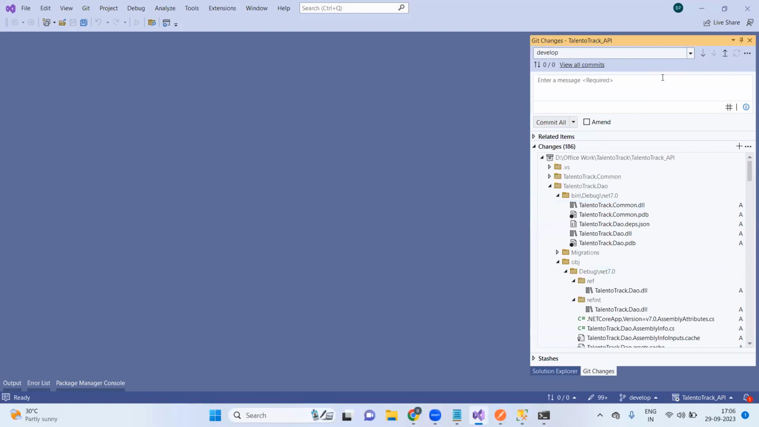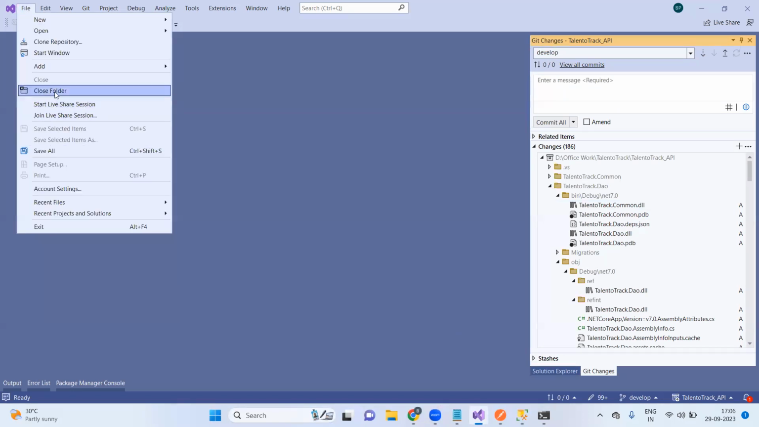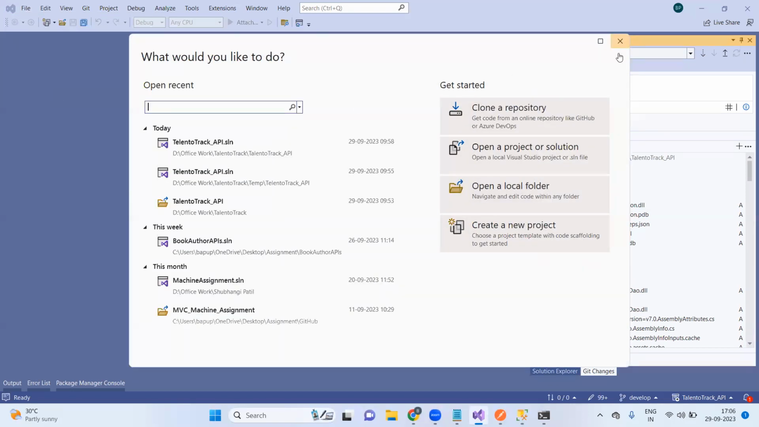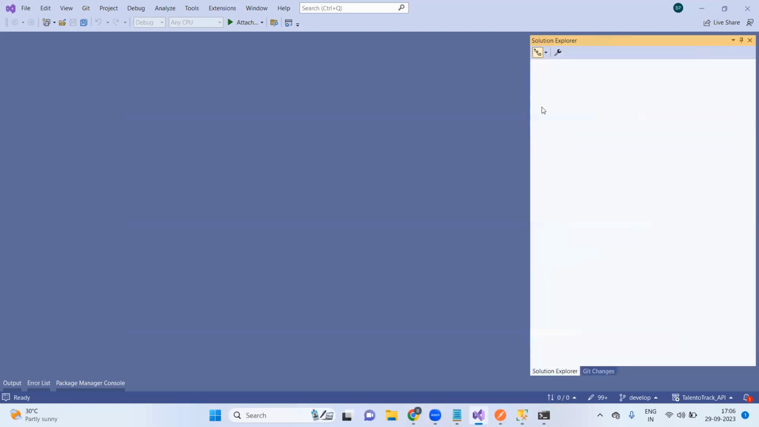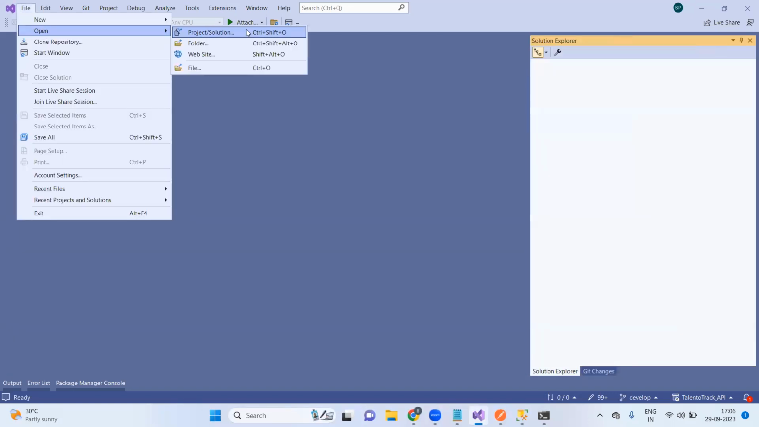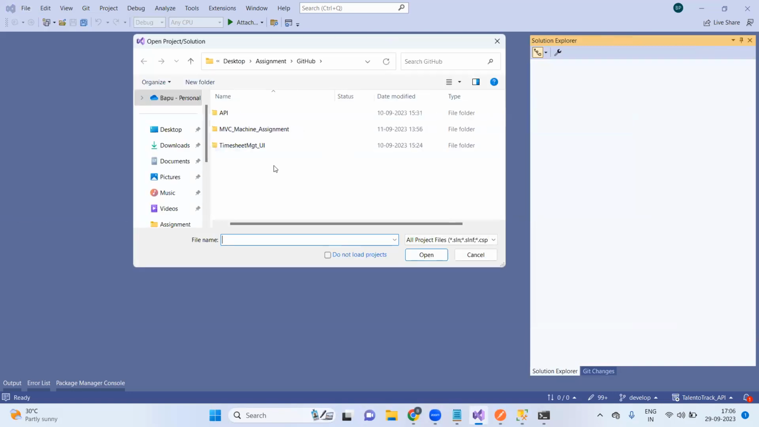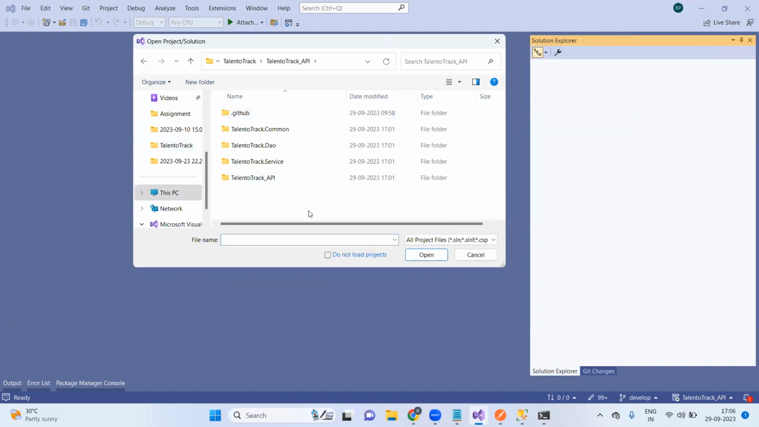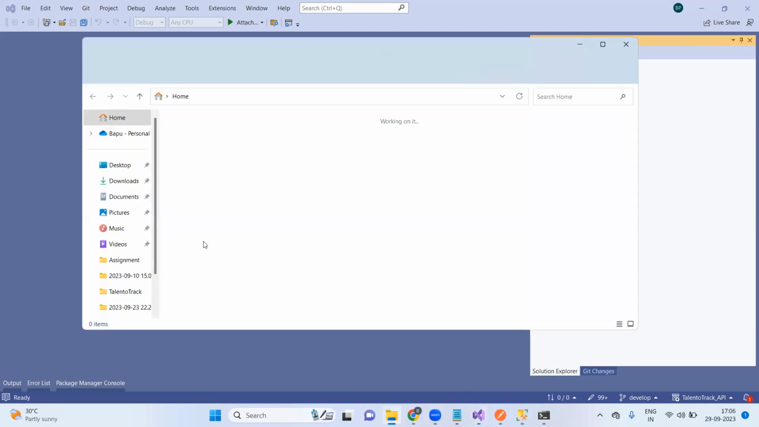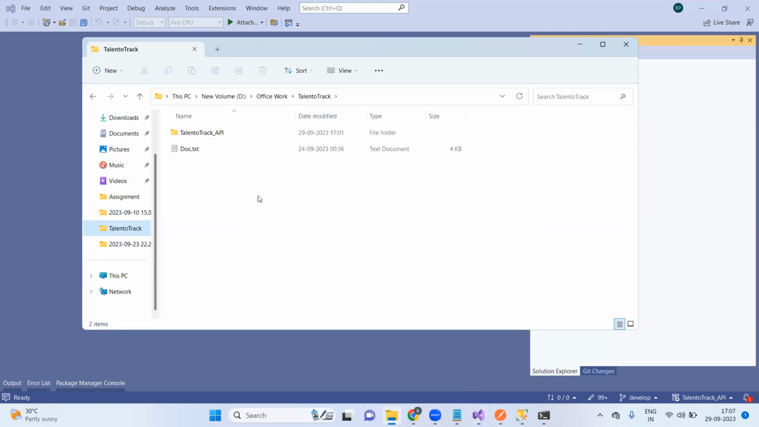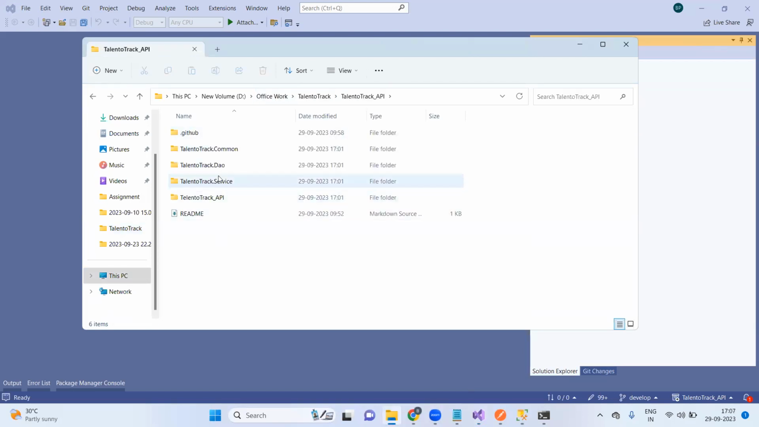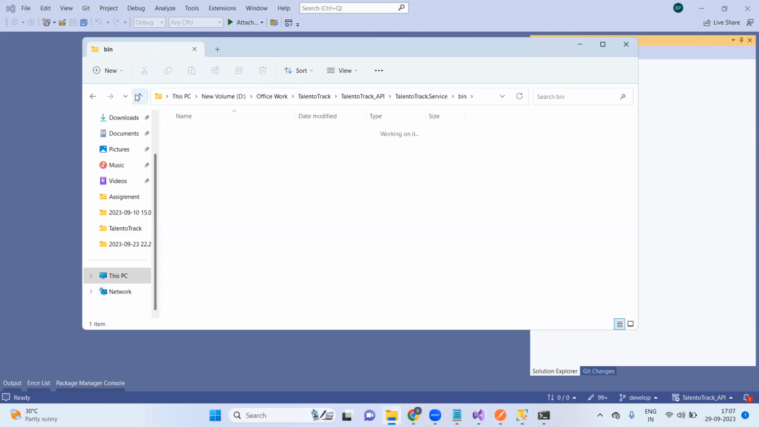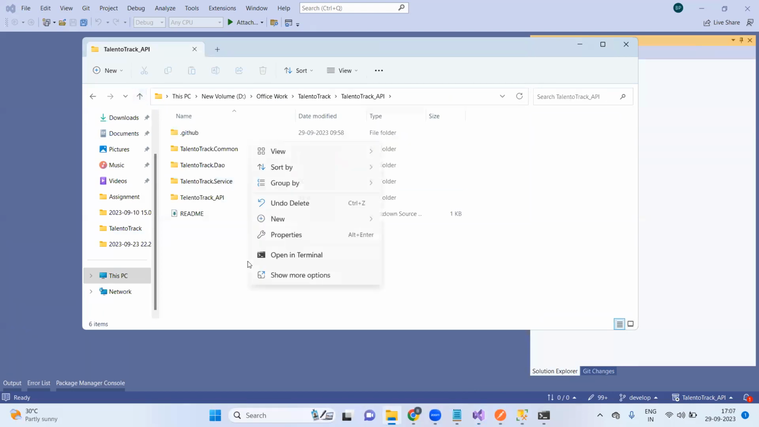Let me check if I just close the project and open it again. Okay, so we are in the Talent to Track API project where only folders are available, files are not, because we need to pull the latest changes.